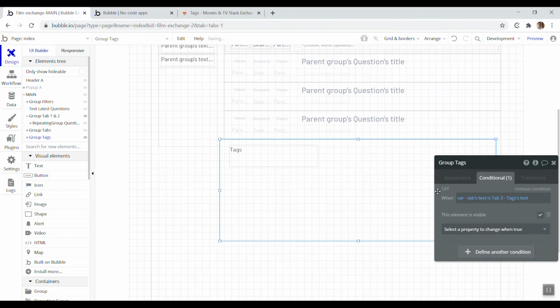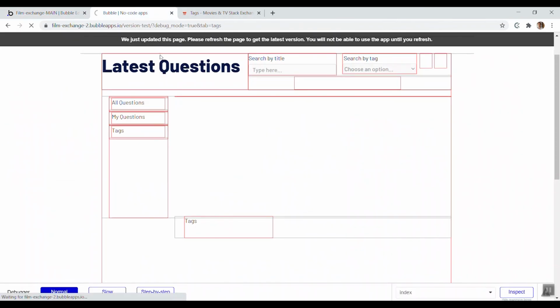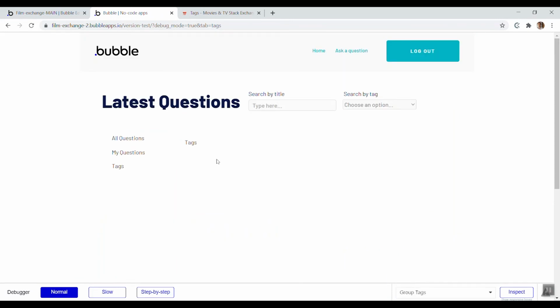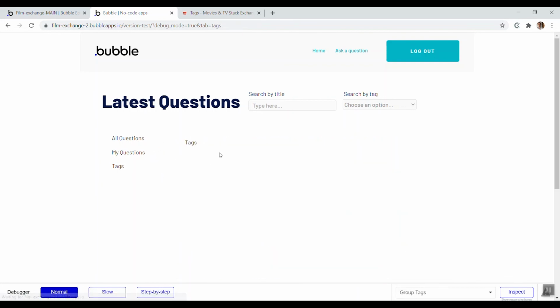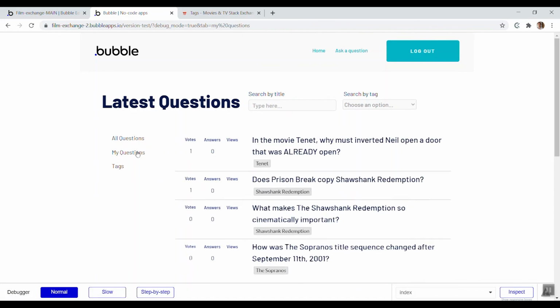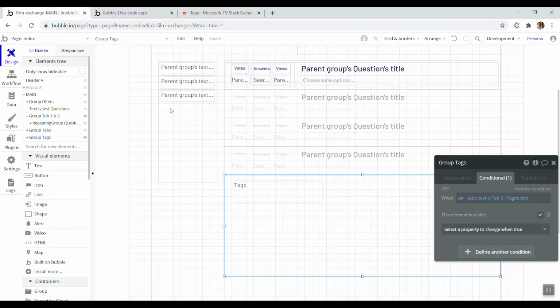And if I now drag it across and refresh, now our tags group is appearing just like it should in the place of the questions repeating group. So that's the basic functionality of the tabs system present. We can do a little bit of fine tuning here.